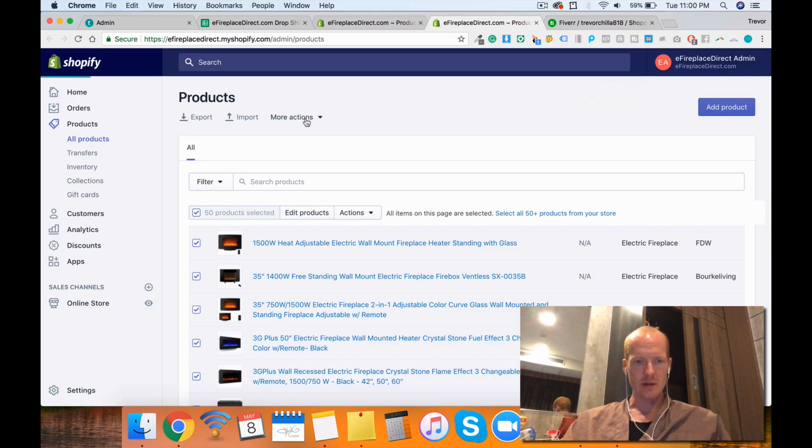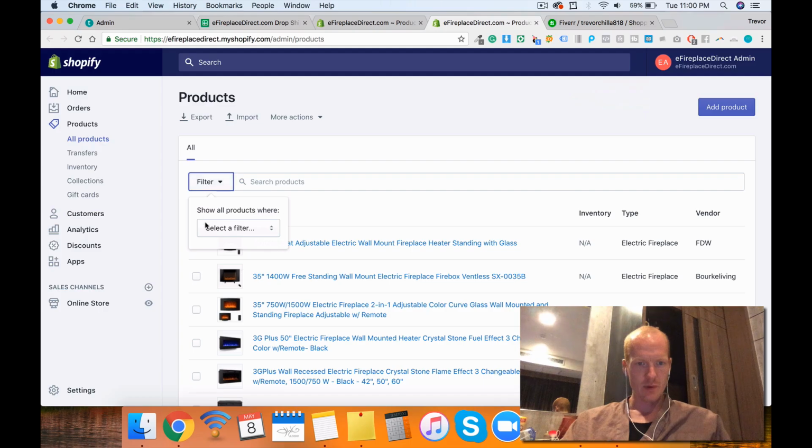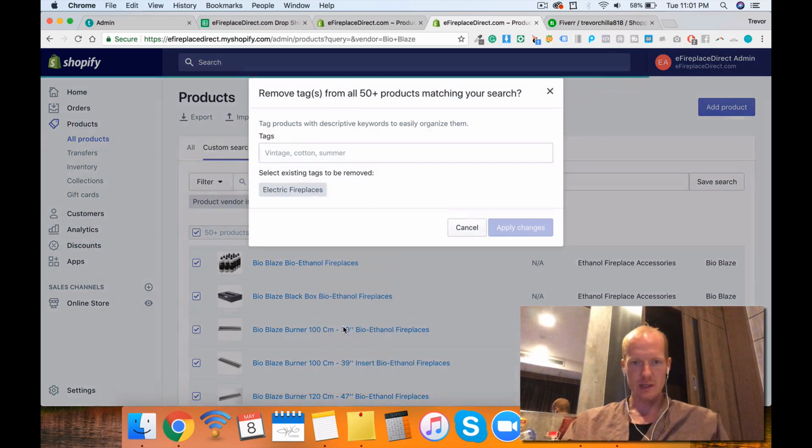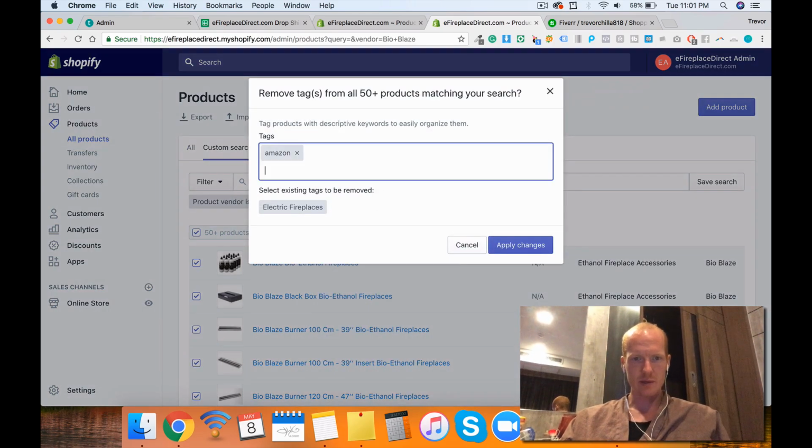For now, let's go ahead and let it reload. And I'm going to choose a filter here. Select Filter, Product Vendor. And go down to BioBlaze. Hit Add Filter. Okay, and then I can check that, select 50 plus, hit Actions, remove tags, and type Amazon.